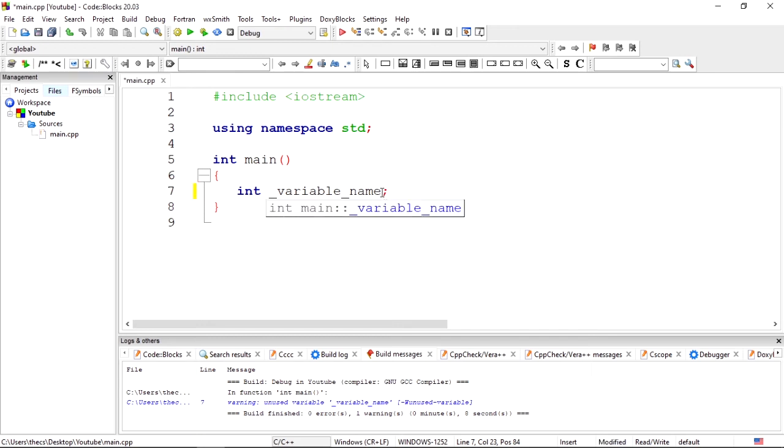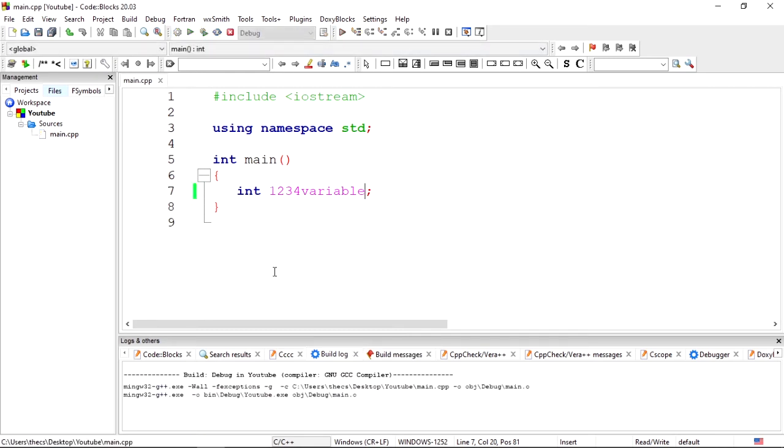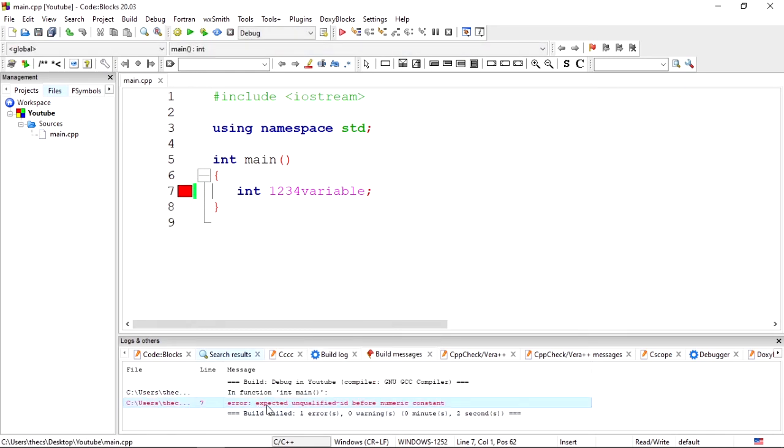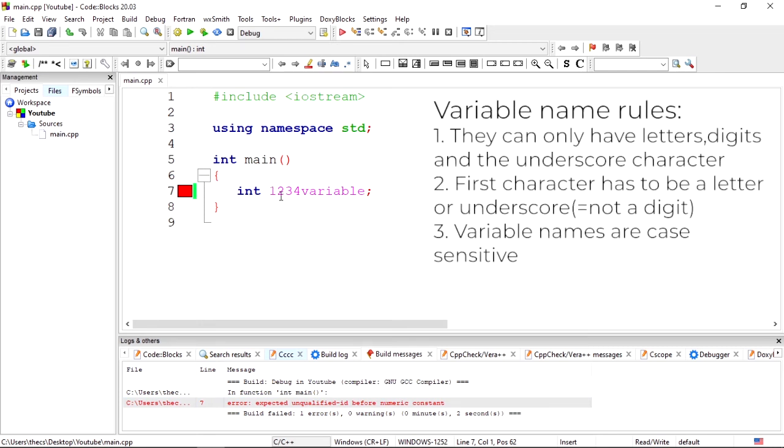Alright, let's try another example. So for instance, if I write 1, 2, 3, 4 variable name, I want this to be our variable name. Now if we build this program, we will see that we'll get an error. You see, we have an error. Why? Because as I said in the rules, a variable name starts either with a letter or with an underscore character.